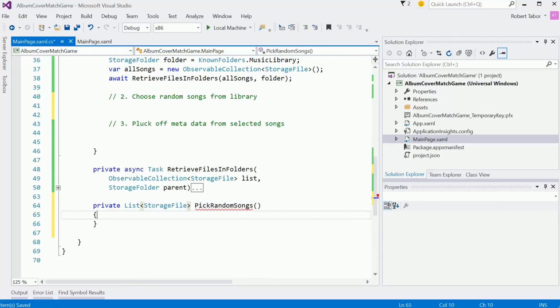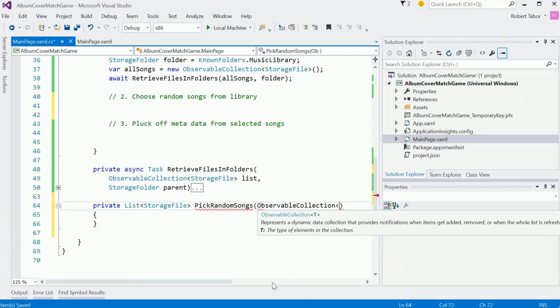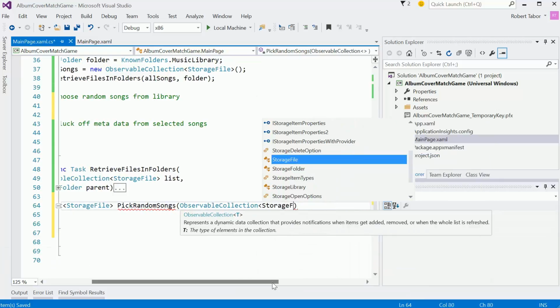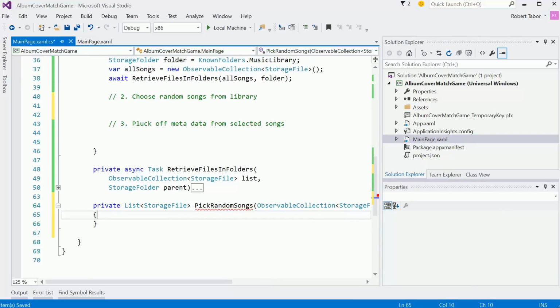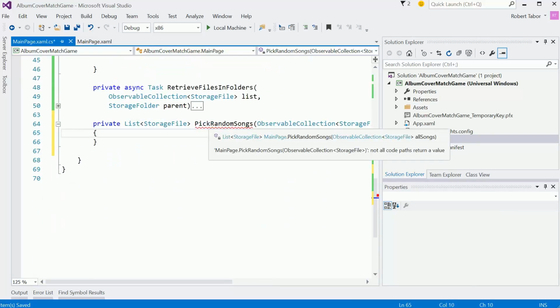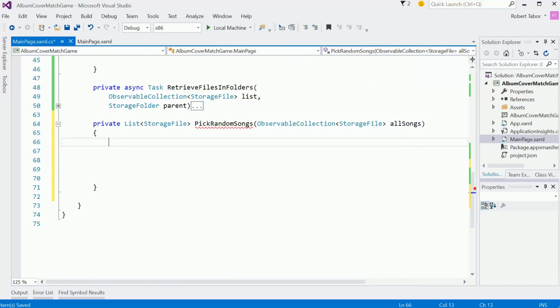Okay, so that's what we're aiming for here, and we're going to pass in that observable collection of storage file called all files or all songs. All right, and we get a red squiggly because we haven't returned anything just yet. We'll fix that in just a moment here. All right, so if we're talking about choosing a random list, then that means we need to use the random object. So random equals new random.